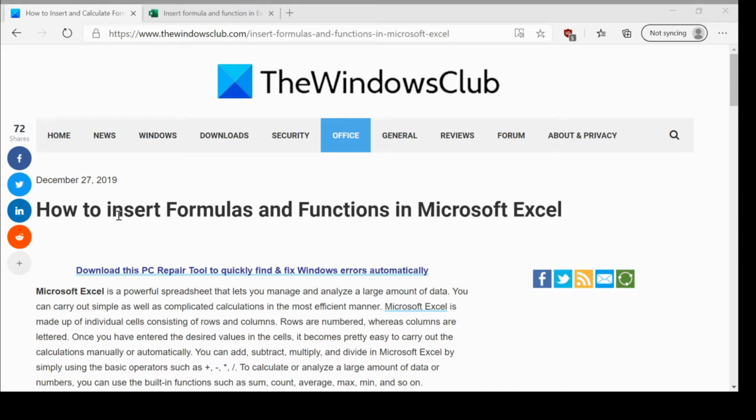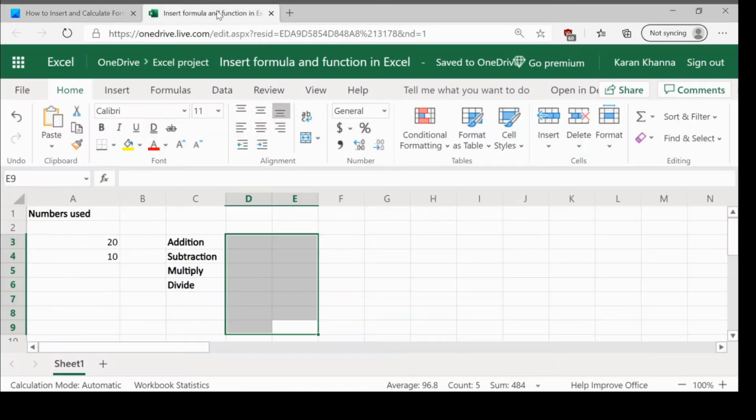We are here with one of the most important articles on Excel written for the Windows Club. The link to this article has been mentioned in the description. The article is on inserting formulas and functions in Microsoft Excel. Once you learn this method, you would be able to solve most of your queries with Microsoft Excel.